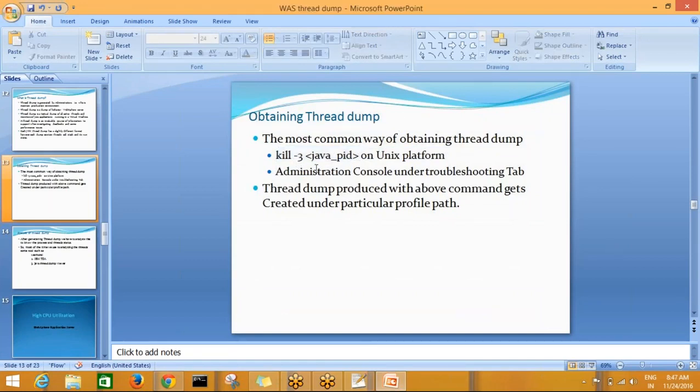Kill -3 Java process ID. Kill -3 means it is a signal. The kill command has 64 signals. This kill command is used to do operations with the process IDs. Kill -3 process ID.